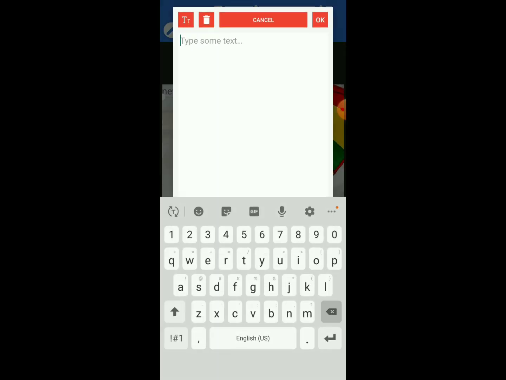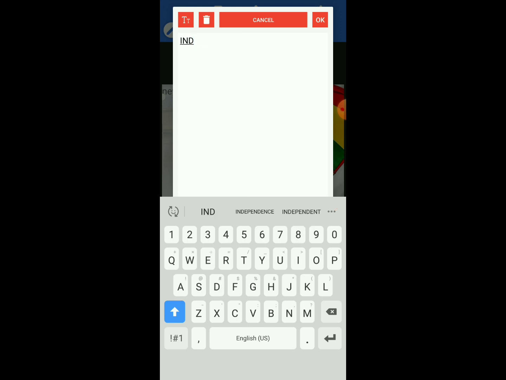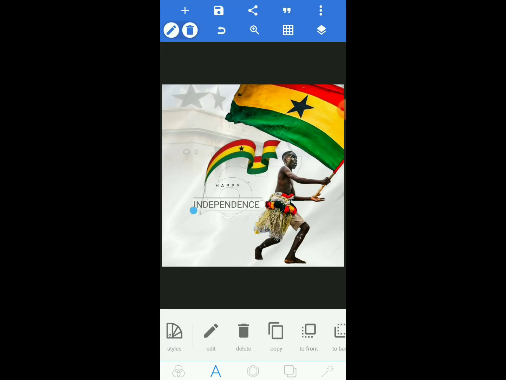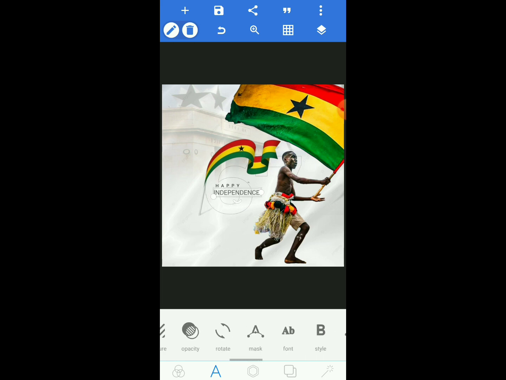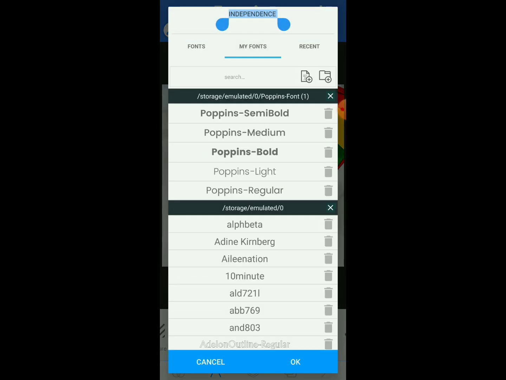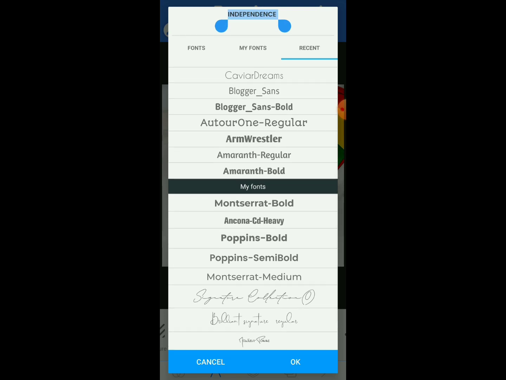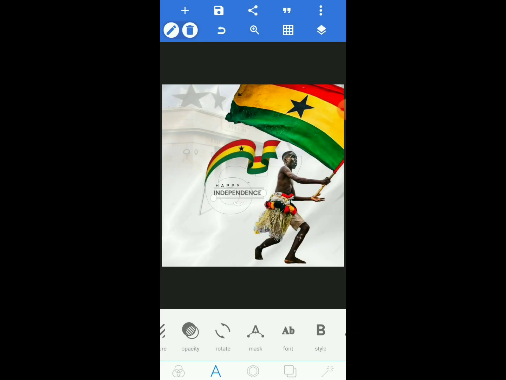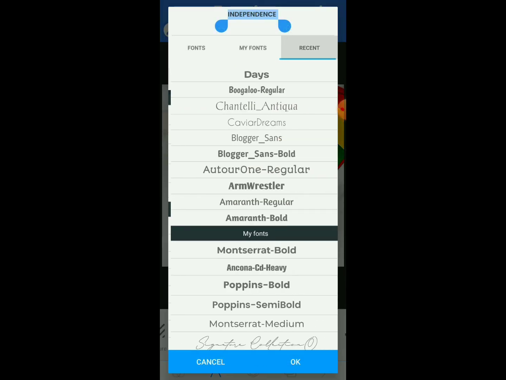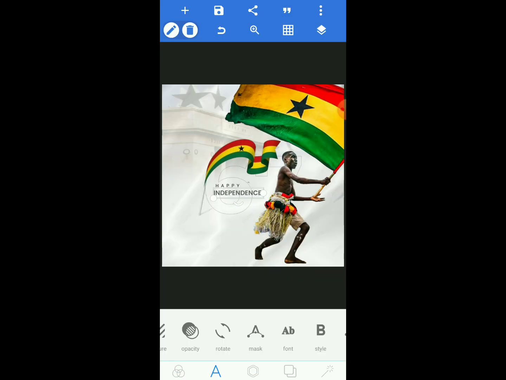Happy Independence. So we bring it here, right? So we bring our Independence here, right? So we can come to our font and change the Independence font to Poppins semi-bold. So if you have that font or any similar font that can fit the design, then you use it. So Poppins semi-bold, we have it here. Poppins semi-bold. So we can change the color of it.